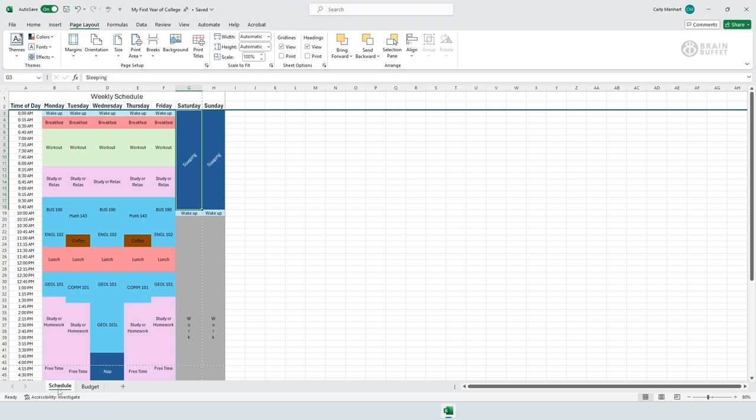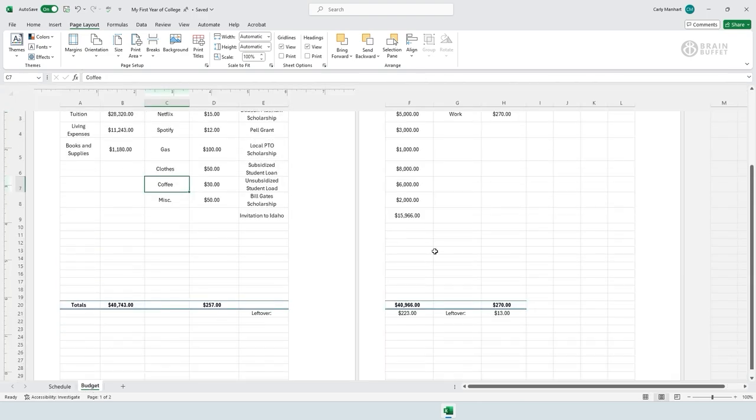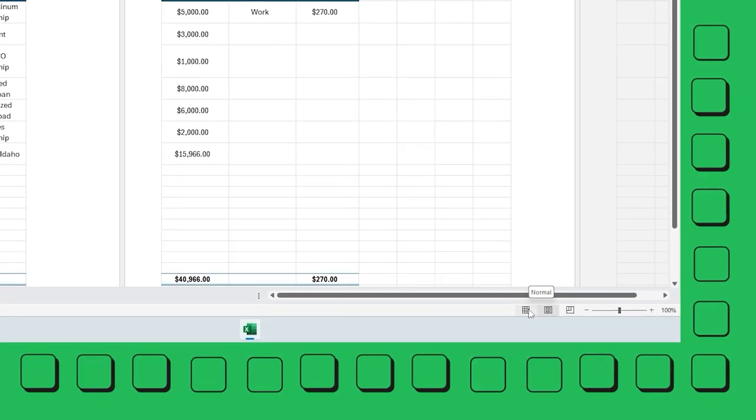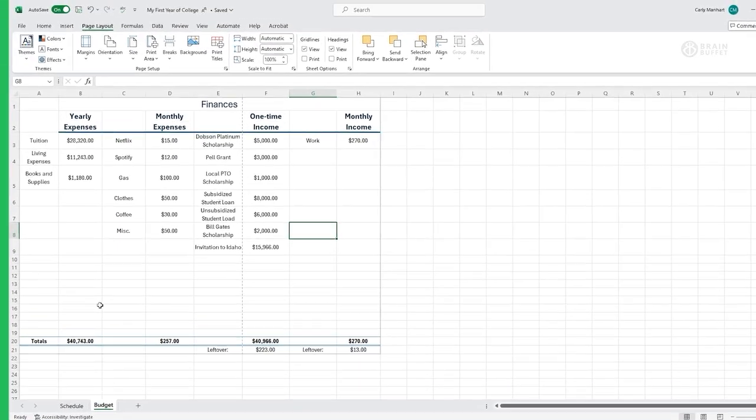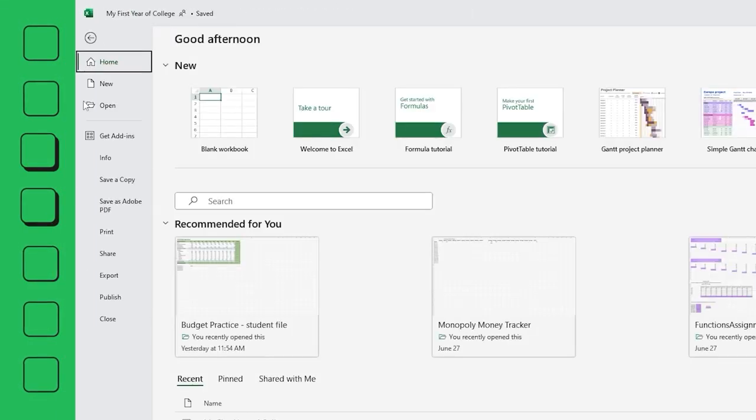So let's switch from our schedule sheet to our budget sheet and we're gonna switch back to our normal view. The first thing we're gonna need to do is go to File and then Print.